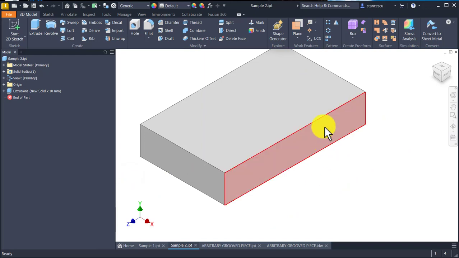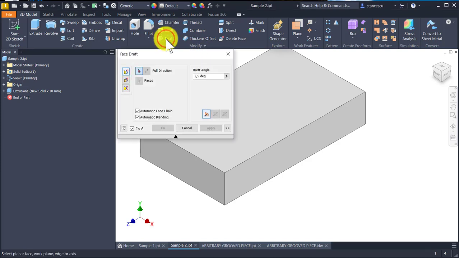What if I want to apply an angle to a face, not to all of them? To do this, I use a new and interesting tool, draft. I want to apply an angle to this face, and I have to select the direction. This is the direction, and then the face.